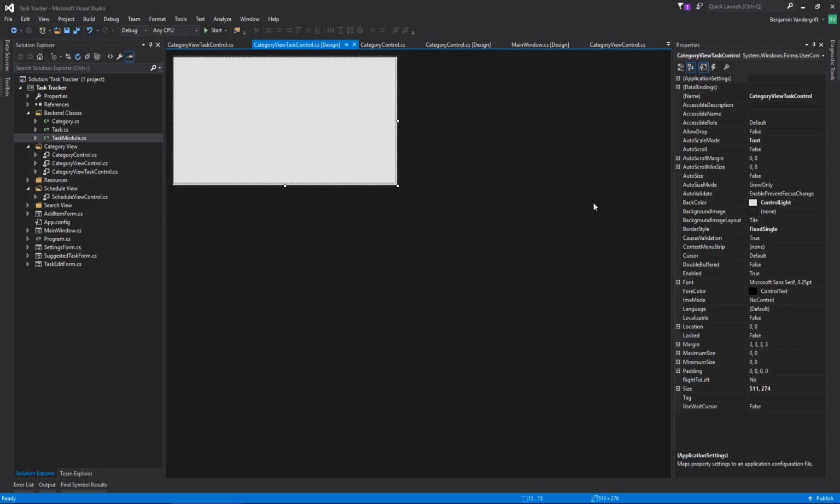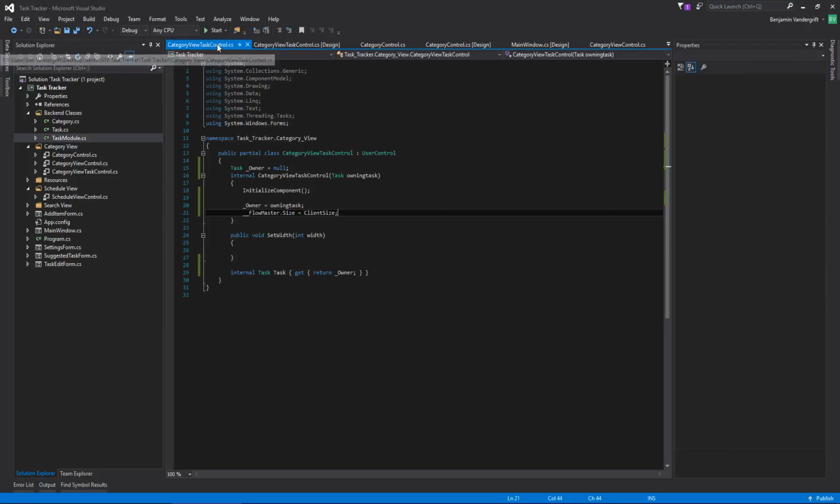Let's see. This guy, back color, control light. Okay, I've set that. That's good. Okay.